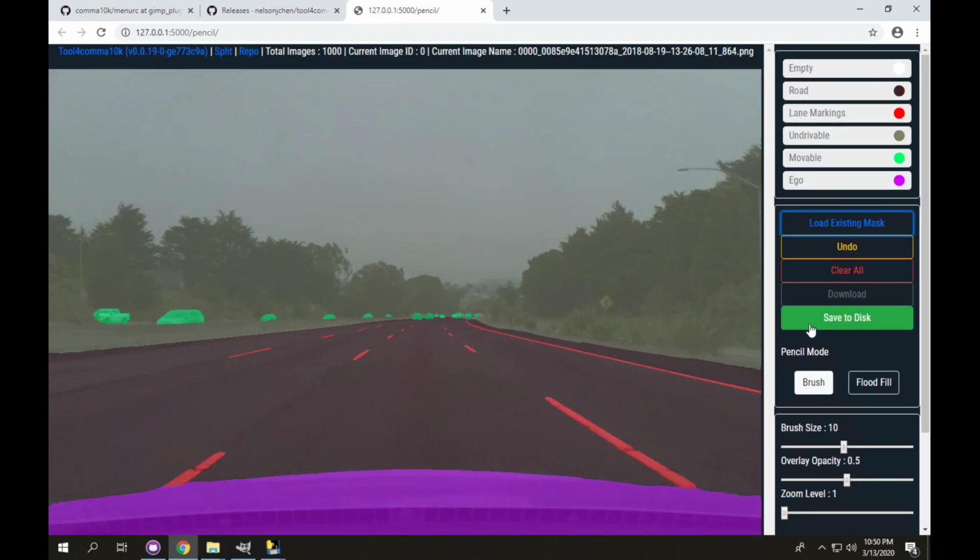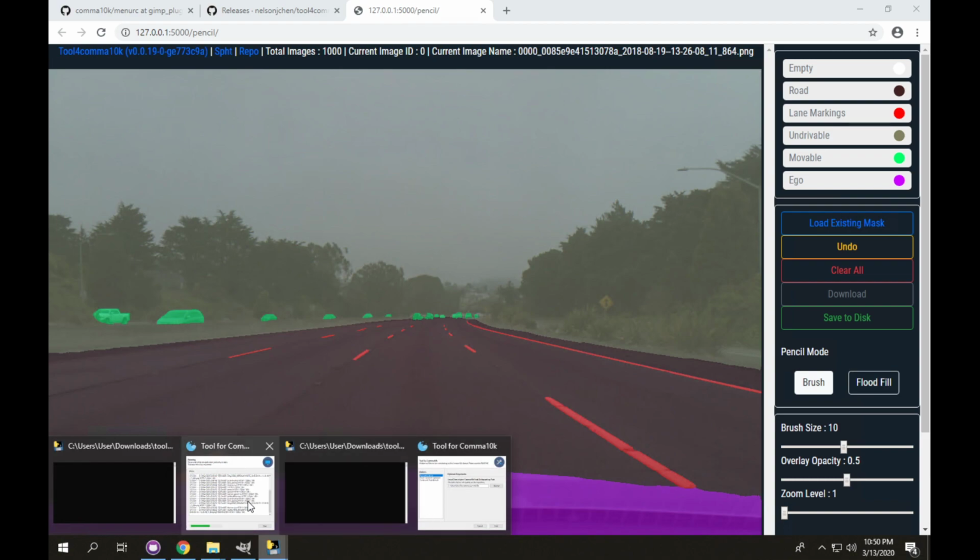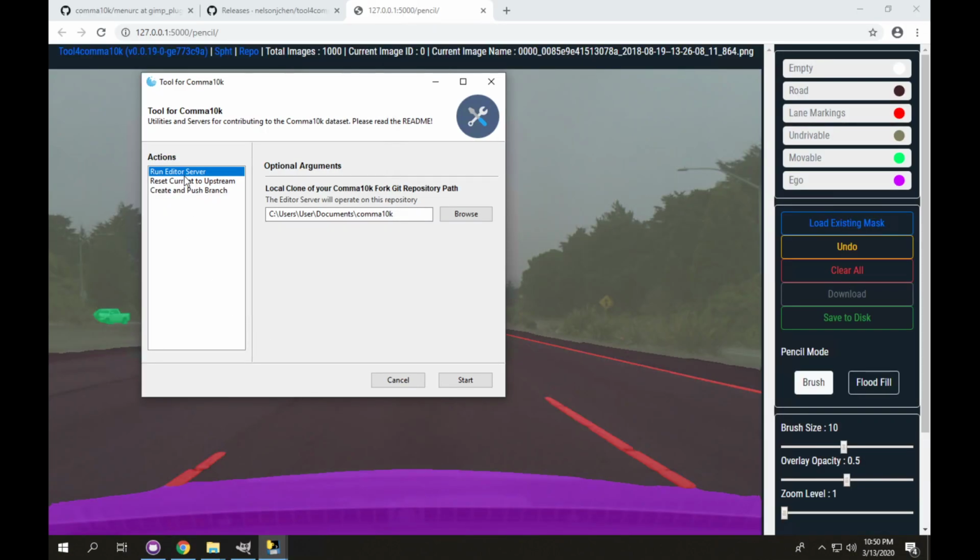Now, my goal for this is to make it so that you never have to go into the git terminal to commit image changes at all. So that's what this part is for. It has other functionality too, such as reset current to upstream. So when you're starting a new batch of images, run this. Which is what we're going to do right now. And this also here is create and push branch. When you're done with your batch of images, you can press create and push branch, and it'll give you a link to create a pull request.